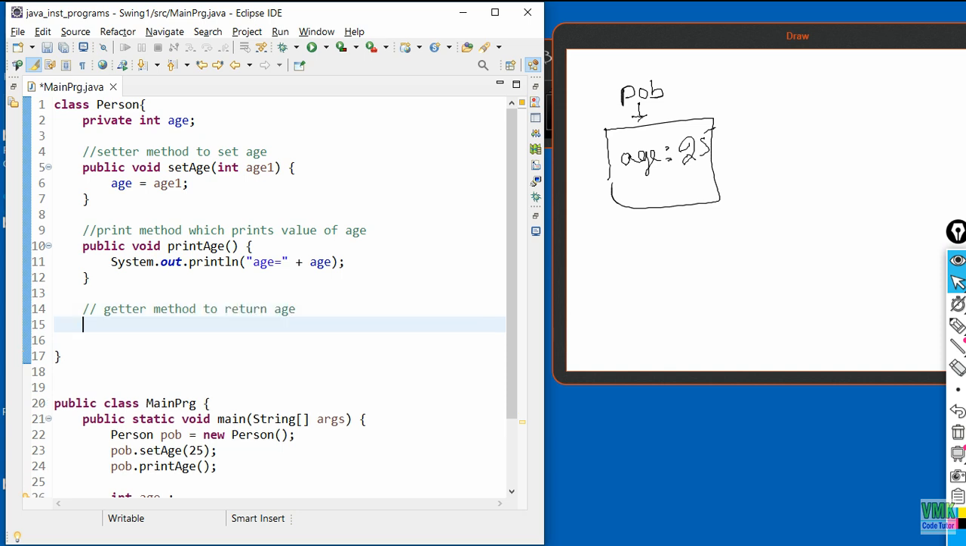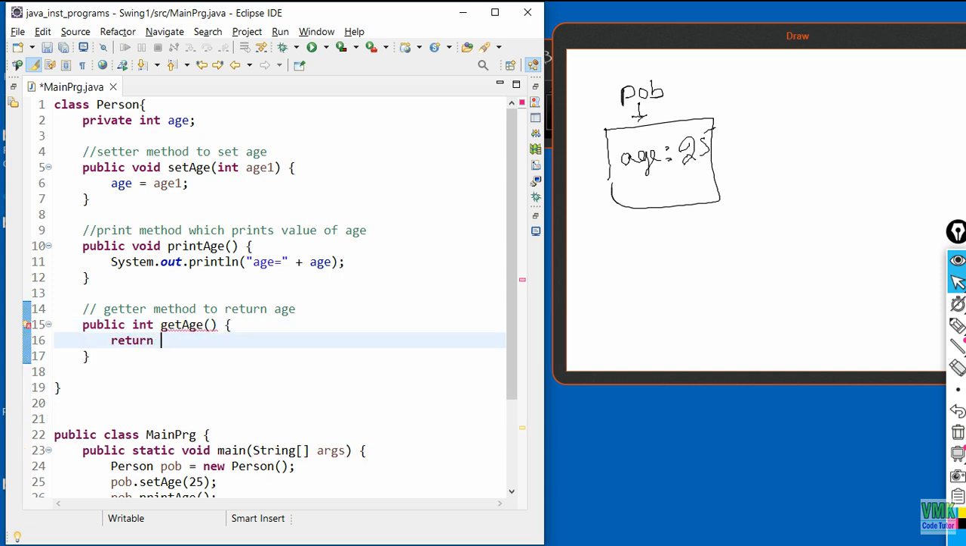Return what? Age. Therefore public, the return type is integer. Get, what's the variable name? Age. This is going to return the age value. So see, this method is returning the age variable value. Age is the integer data type, therefore this method's return type is also integer. So this method is returning an integer value. Like this we can write a getter method.